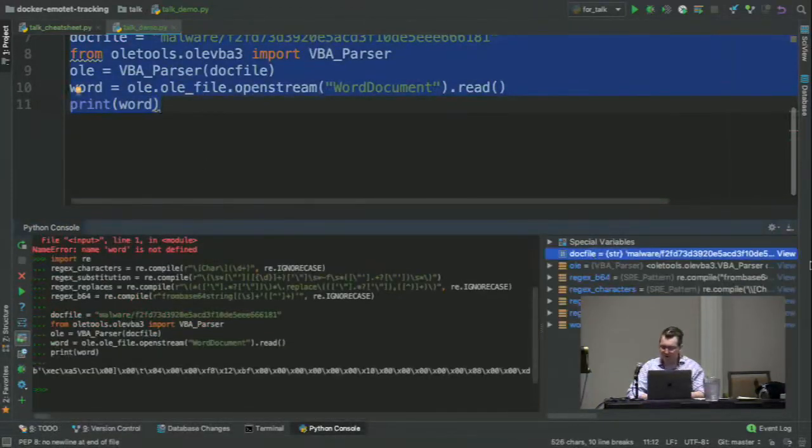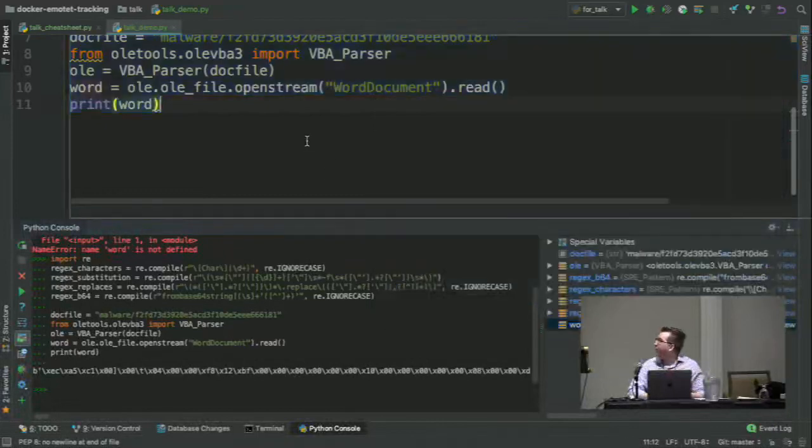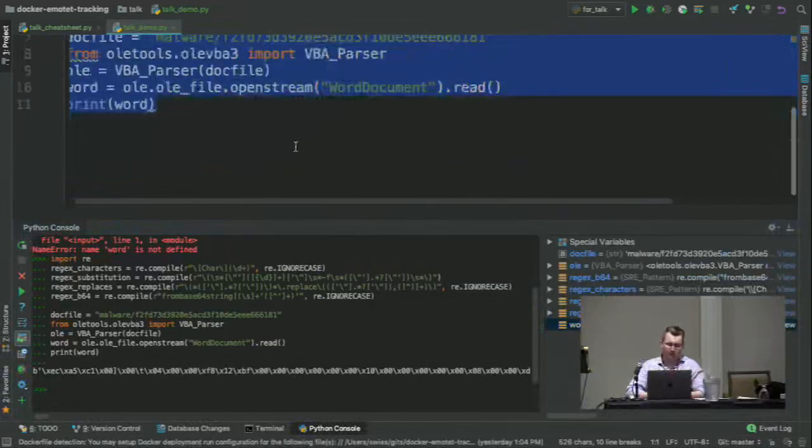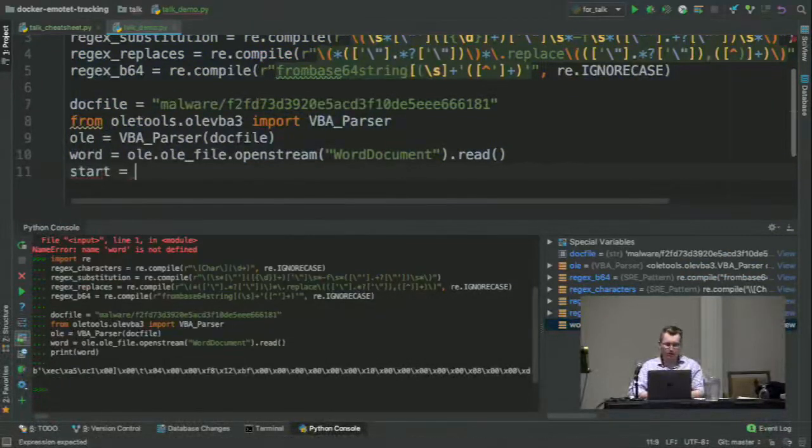So now we have the doc file here, and we have my word variable, which looks like a bunch of bytes. But if you looked at it, it started with CMD, so I could start cheating and grab it where it starts with CMD.